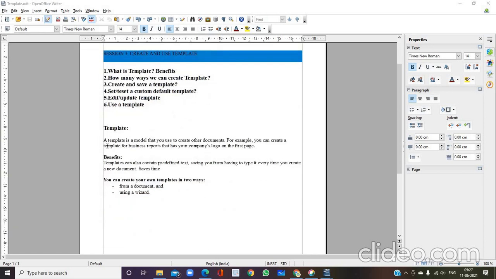So what are the benefits? Templates also contain predefined text, saving you from having to type it every time you create a new document. It saves time. That is the definition of template. Now let us see how many ways you can create a template. In two ways you can create a template. The first one is from a document and the second one is using a wizard.